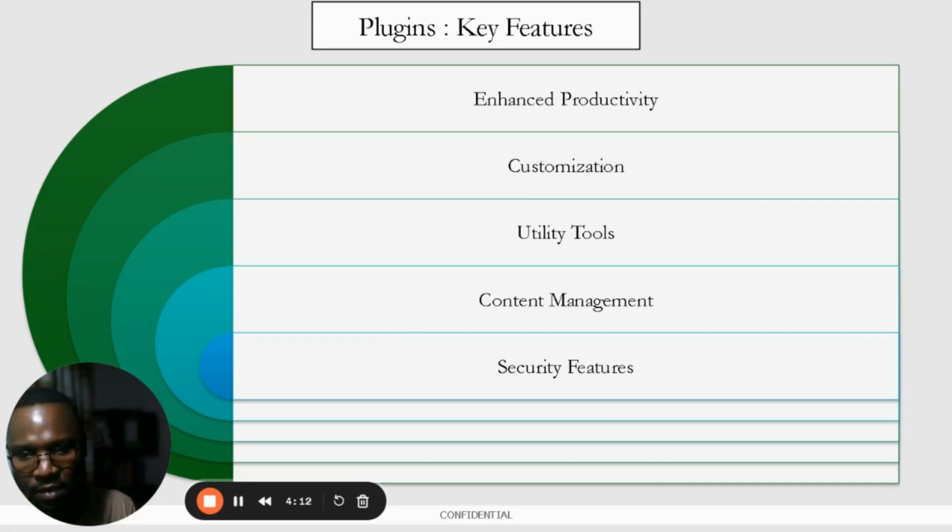Then we have content management. Some plugins are designed to manage specific types of content better, such as video downloaders, PDF viewers, or Flash players. And last but not least, we have security features. So, security-oriented plugins help protect against hacking, phishing, and other online threats by providing enhanced security and privacy control.